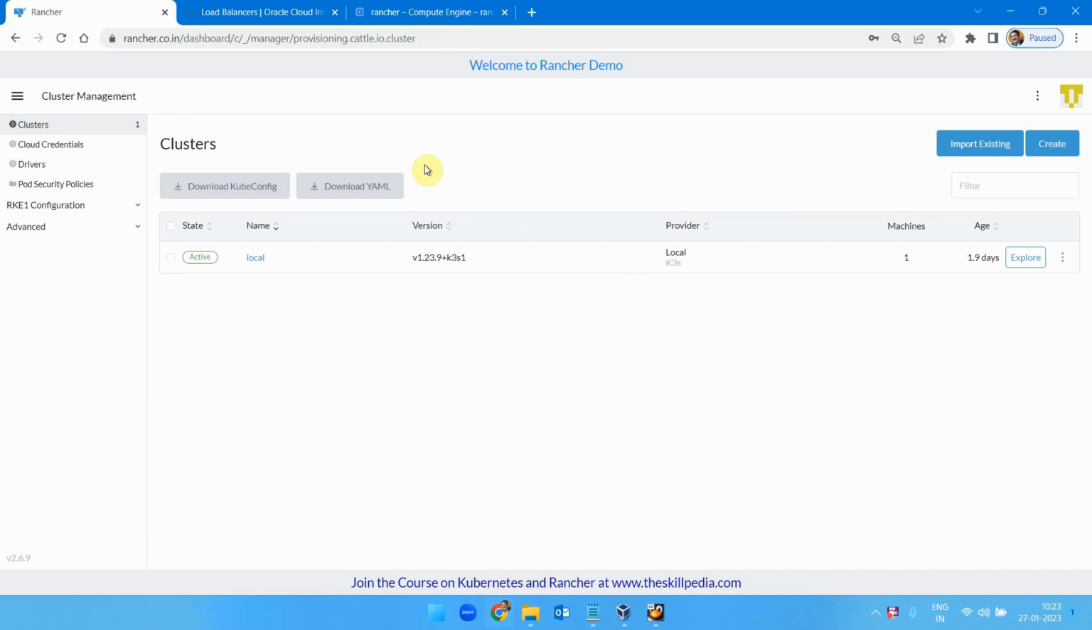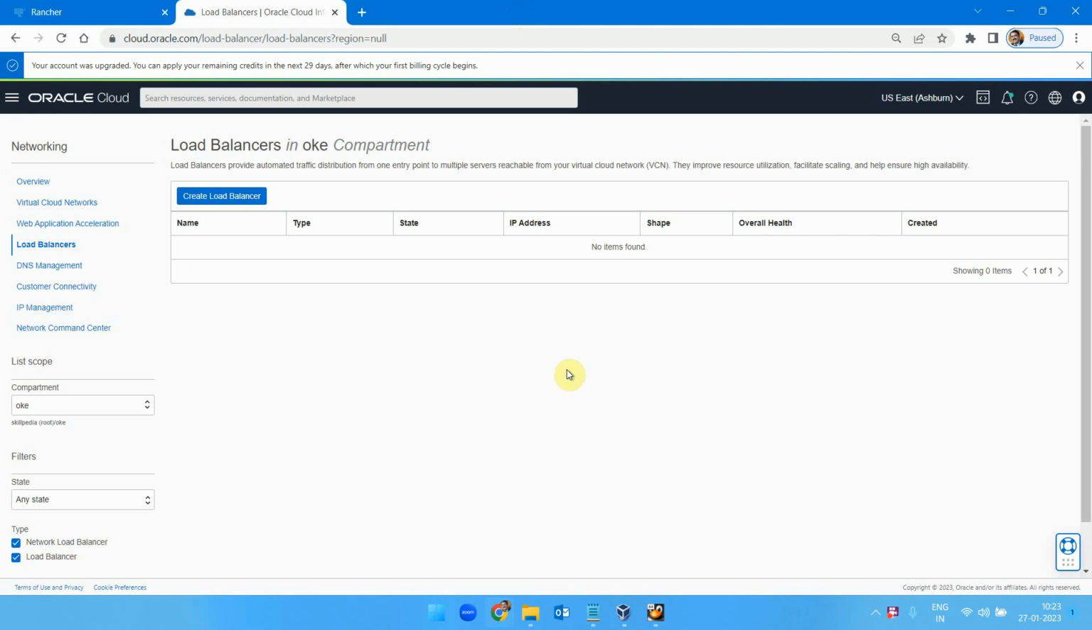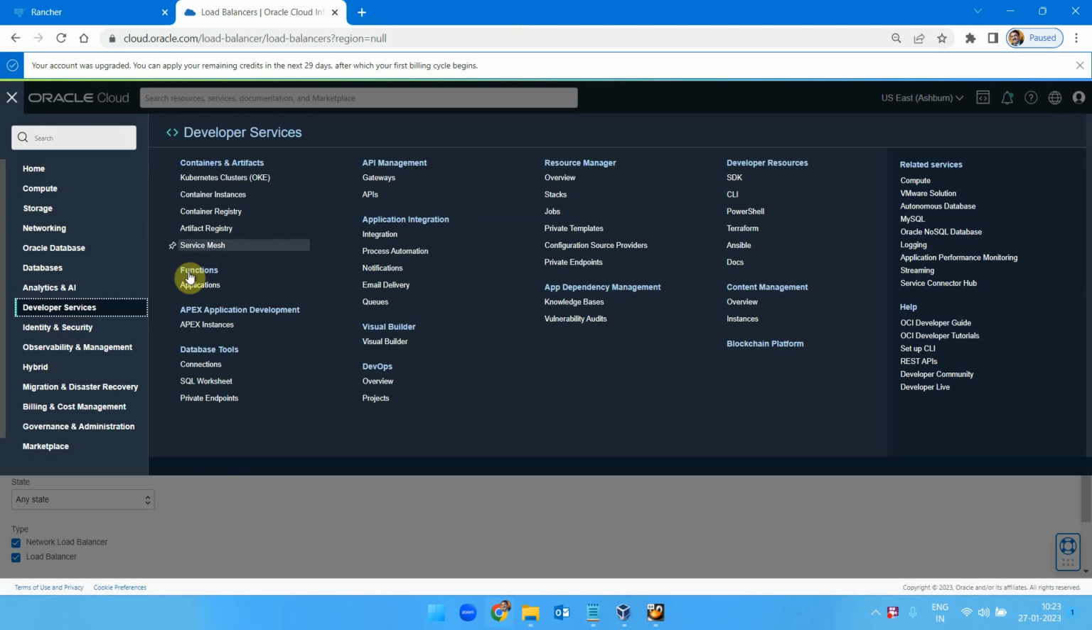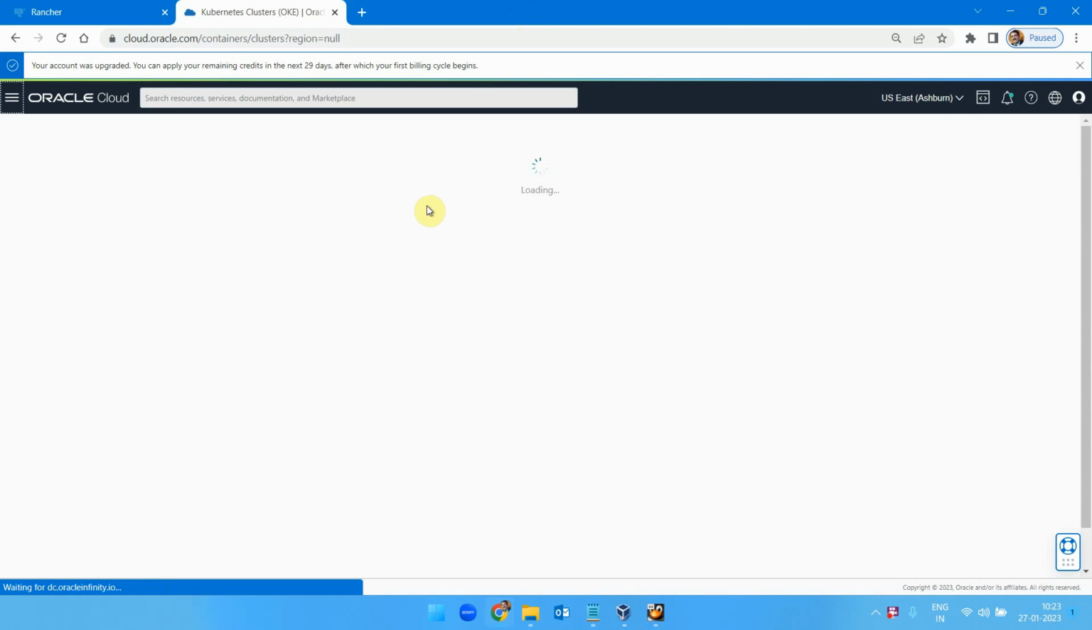Now using this Rancher, I'm going to provision container engine for Kubernetes, that is Oracle OKE. Right now there's no Kubernetes cluster. I'm logged into my Oracle account also.